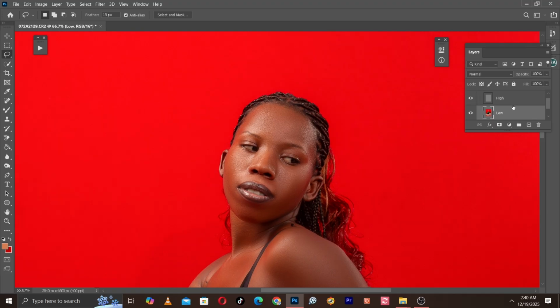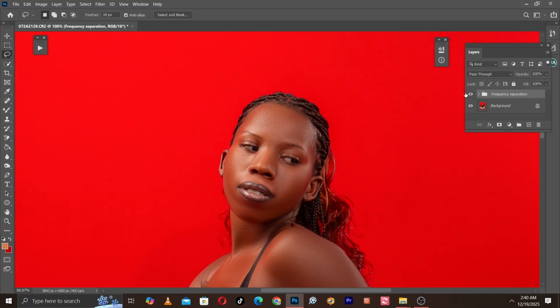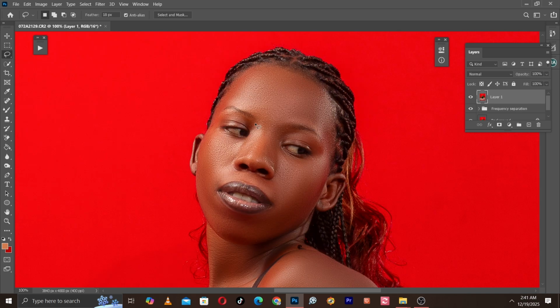So we have finished brushing or skin retouch our image, as you can see. So the next thing is we are going to play around with the skin tone. We have to balance our model skin so that the color of the model skin is perfect.